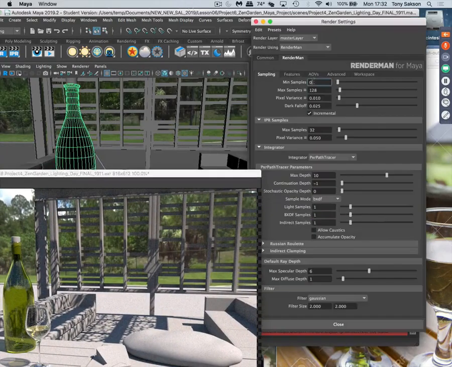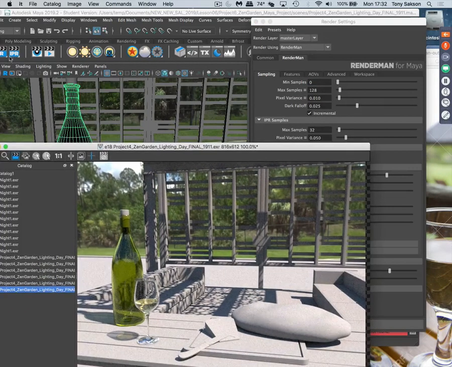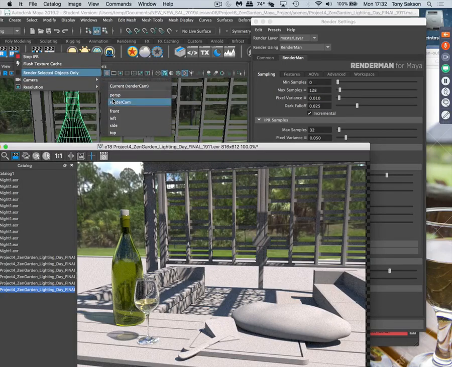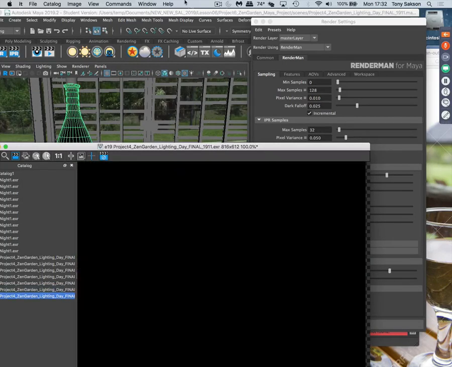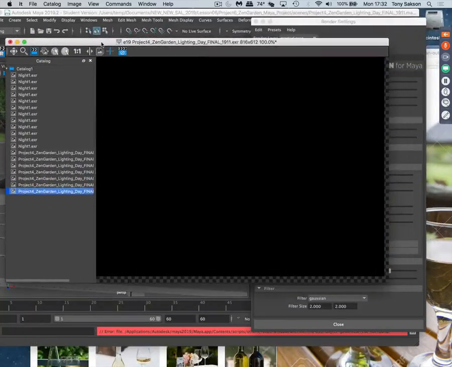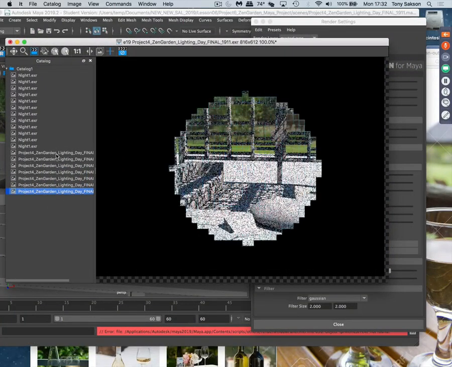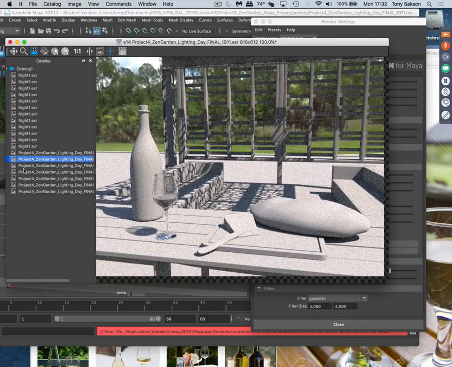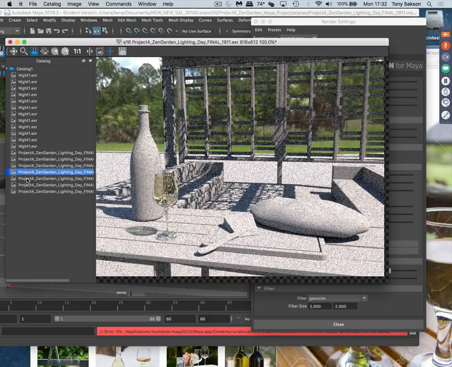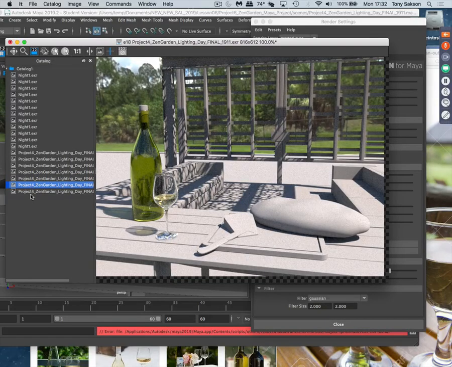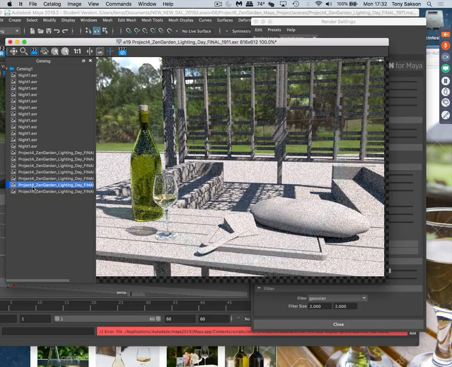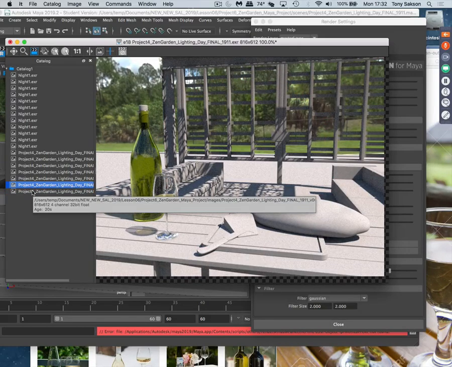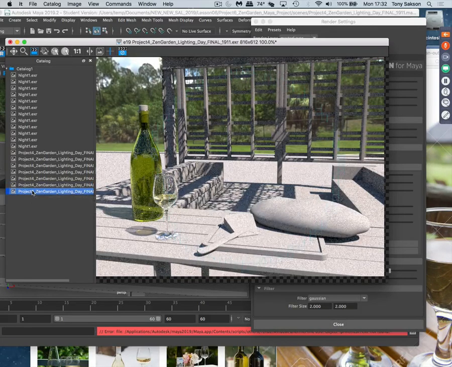So, render settings time. Let's go up to 10 and re-render. Compare. All right, so there we are at 6, and here we are at 10.